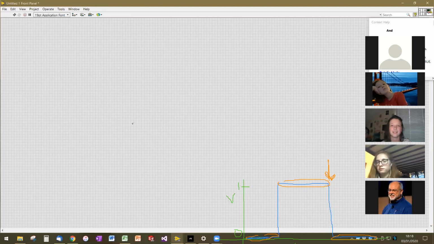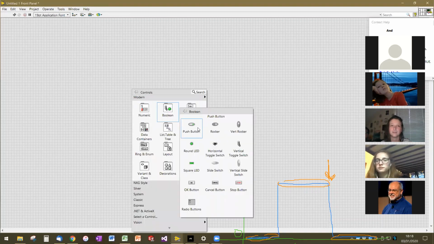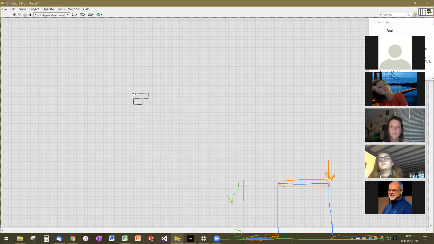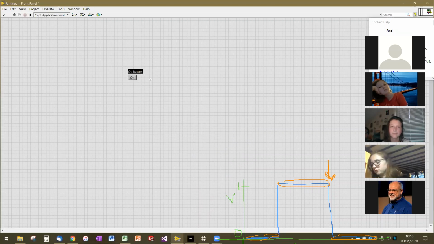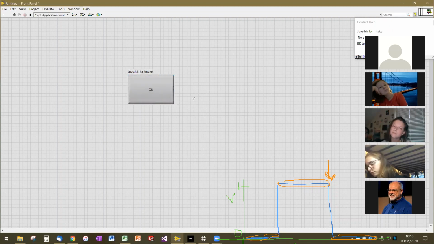Okay. So I'll make a control for the joystick value. Let's see. Let's use this OK button here. So we'll call it joystick for intake. Okay. What else?